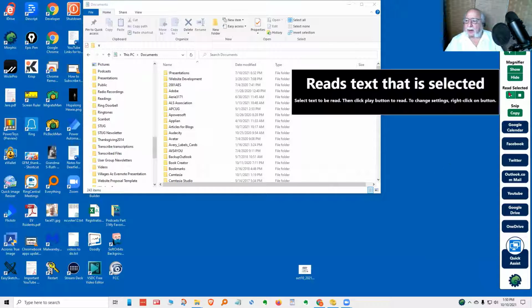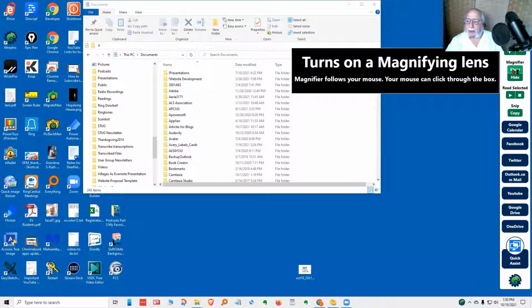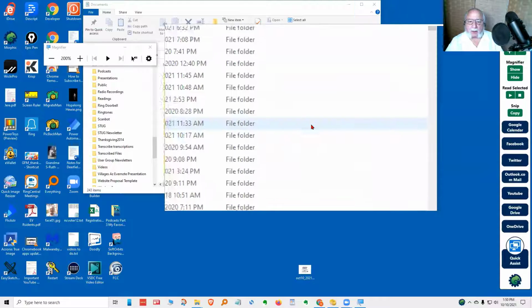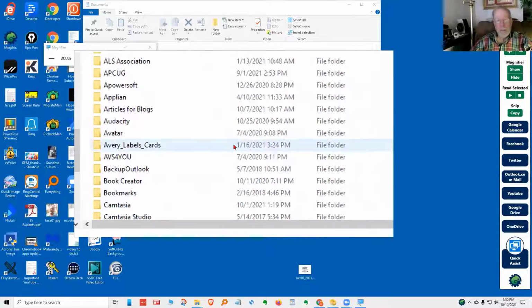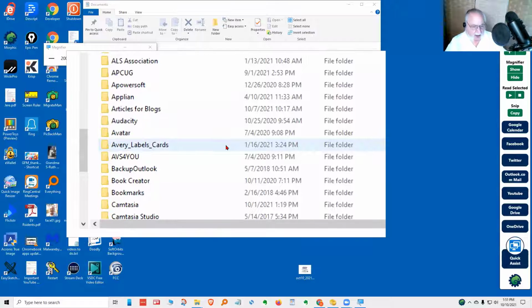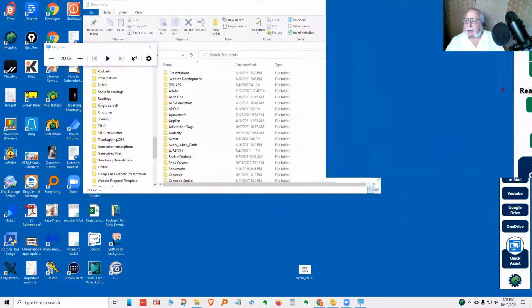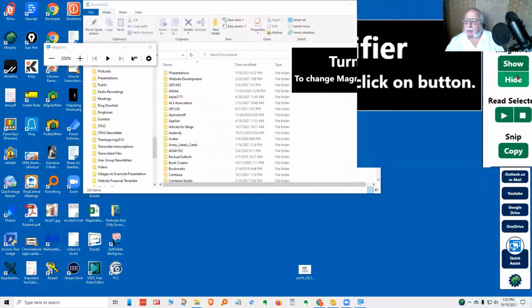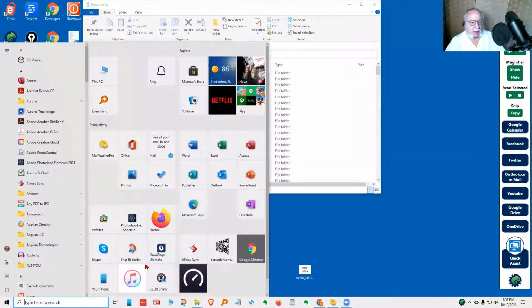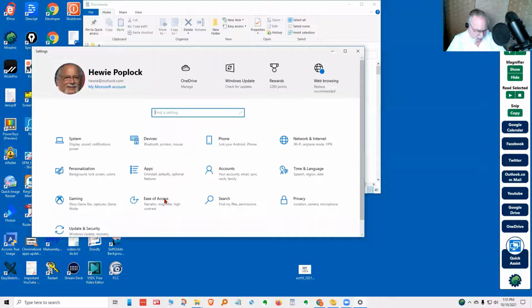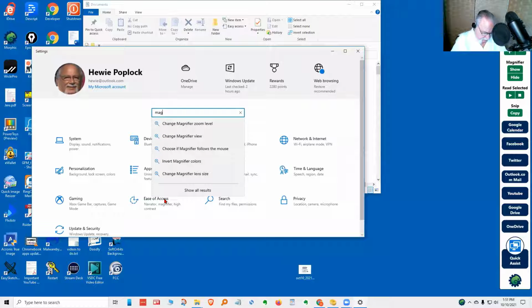Now, the other thing that I like is the magnifier. And if we show that, that's something I can move around. Something I hadn't realized till I started playing with this. Let me go back, and I did show this in the video, but I didn't really spend a lot of time with it. But let's go to settings and magnifier. Change magnifier's zoom level.